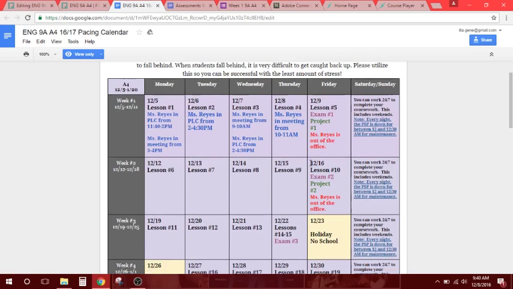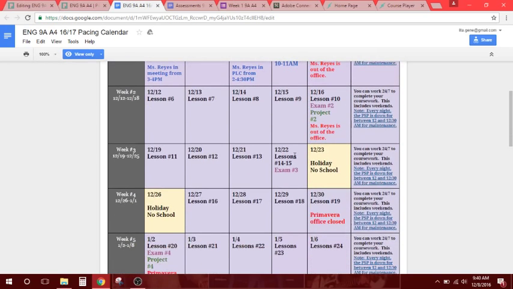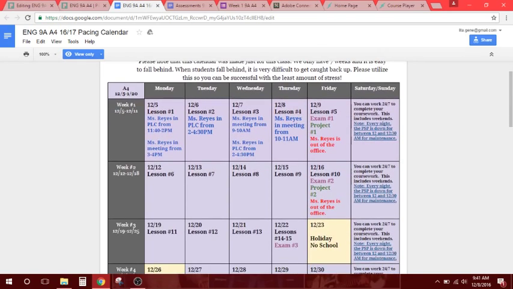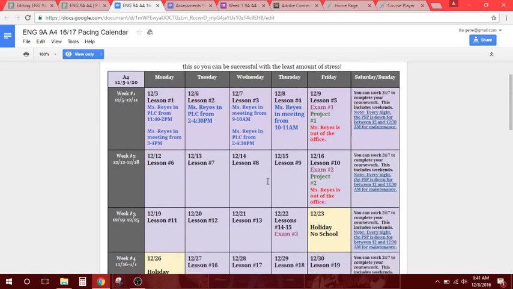What's also cool about this is that you'll see when there's no school days, like these days that are highlighted. Depending on which block you're in will depend if there's a holiday or not. But if ever you're wondering if you're on track or not, you can go here: okay, well, today is December 14th, I should be completing lesson 8 today. All right, I am, so you're good to go. If you want to work ahead, that's fine. This is just a suggested pace to make sure that you don't fall behind in the class.